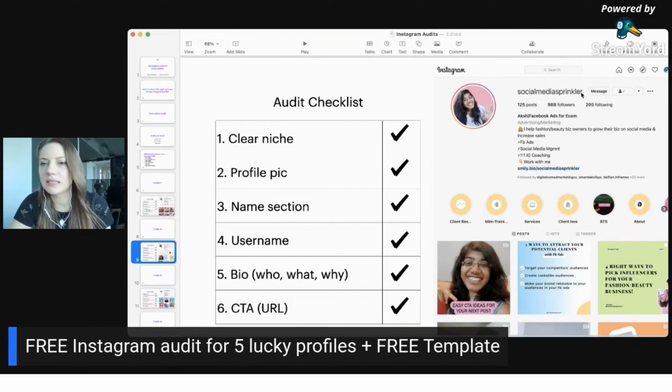The next part is the username. You can see it's clear. There are no numbers, no gaps, no dots. It's super easy to read and it's related to her industry. The fifth aspect is the bio.